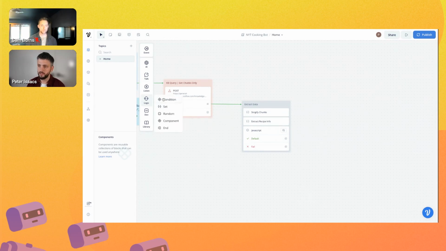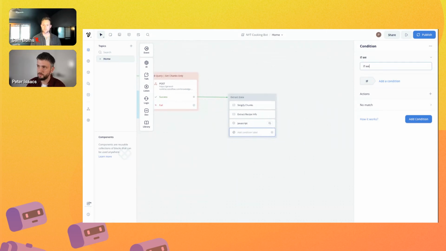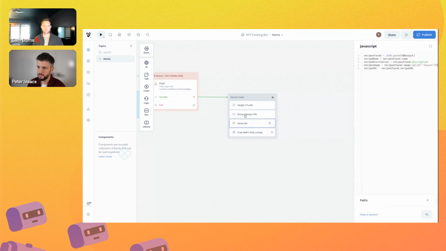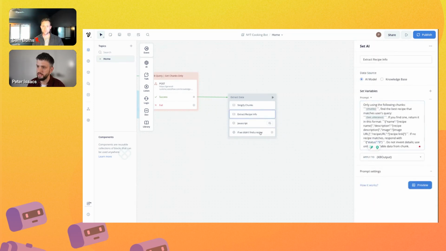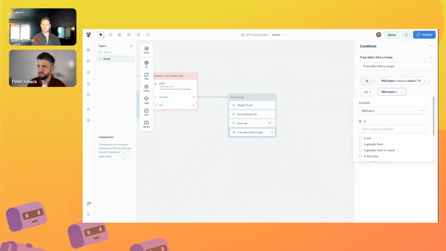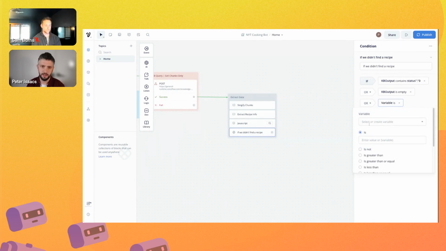Okay, so what we will now do is I'm going to do a logic block, and we'll drop that under here. And what we will do is go, if we didn't find a recipe, and we'll do KB output is, what was the thing? Actually, we don't want it to be is, we want it to be contains. So we'll just grab that. And then we'll do another one, and we'll change this to an or. And we want to go KB output is empty. Just in case it doesn't get anything in the response back, then we'll just ignore it and say that we didn't find anything. Or if we do get something back, but maybe there's nothing in the recipe name or something like that, it comes out as zeros.